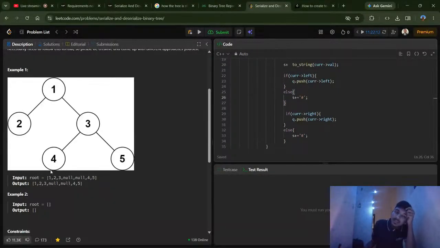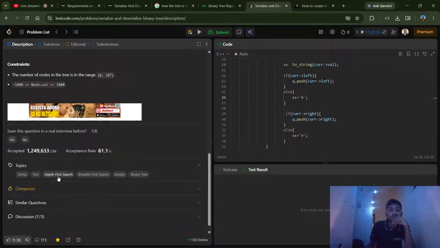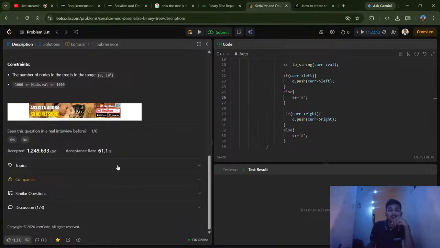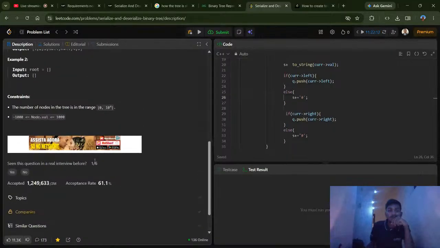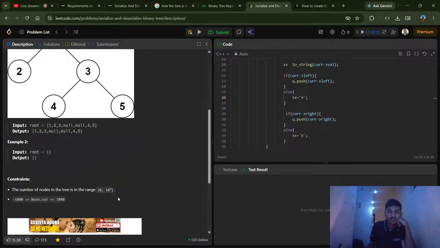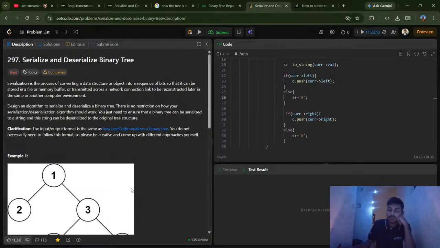No, let's press equal to star. No, see, that is only a DFS BFS question. Now the number of nodes in the tree ranges from 1 to 10 to the power 4.